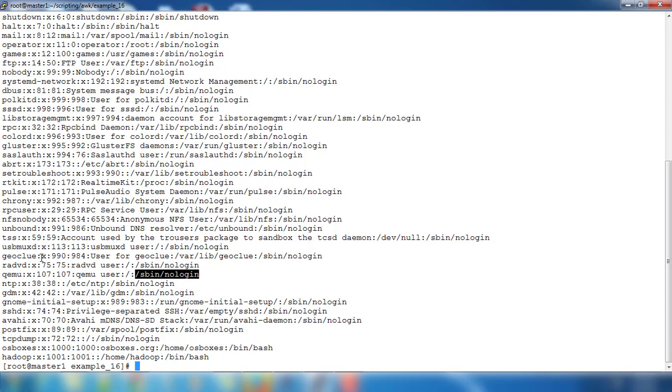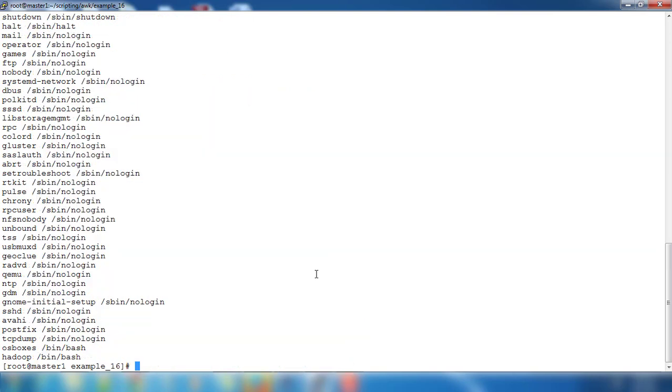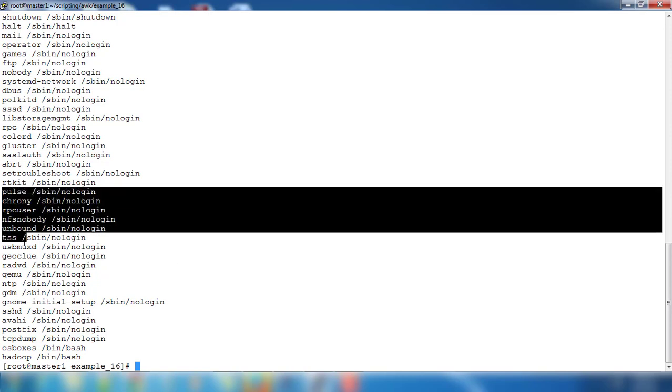If you want to print the username and the default shell, it's easy, since the field separator is the colon. If you use the first field and the last field, $1 and $NF, that will give you this output. So we will simply do that: awk 'BEGIN { FS = ":" }', my input field separator is colon, and I'm just printing $1, $NF. Then my input file is passwd. You can see it prints like this.